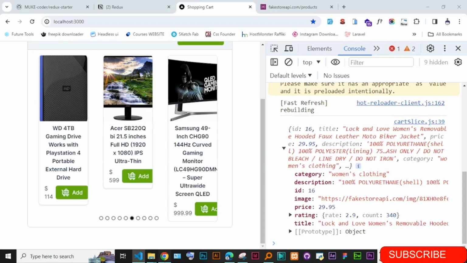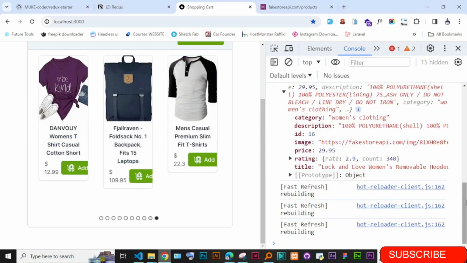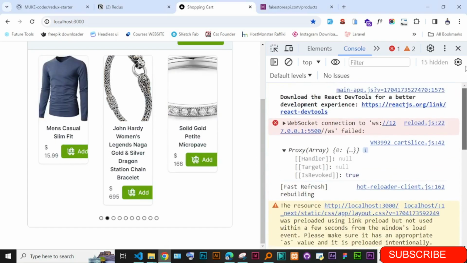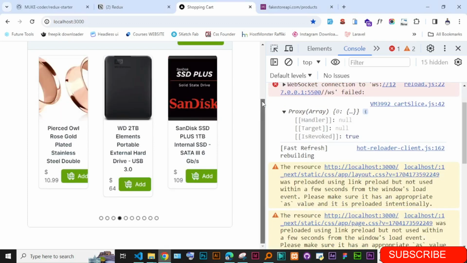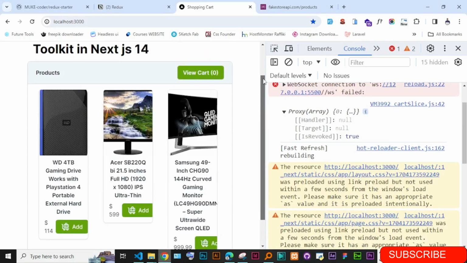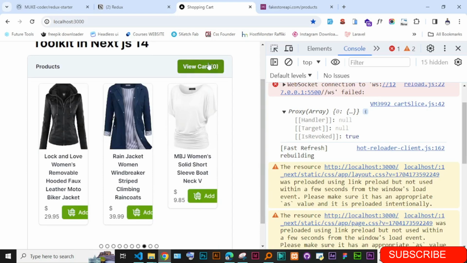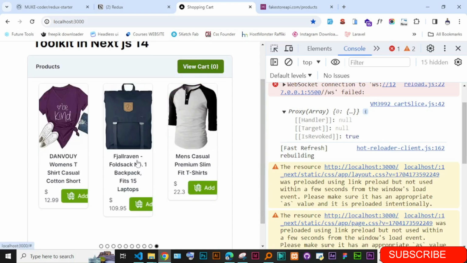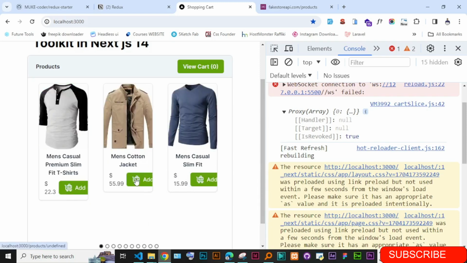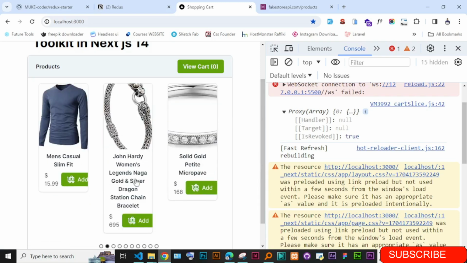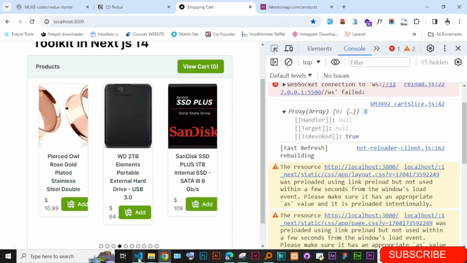Okay, let's just see now. I'm going to add some items, and then we go to view cart and see. Let me add this bag. I think we need some other things, so let me click on something like this jacket, add. Okay, that one has been added.